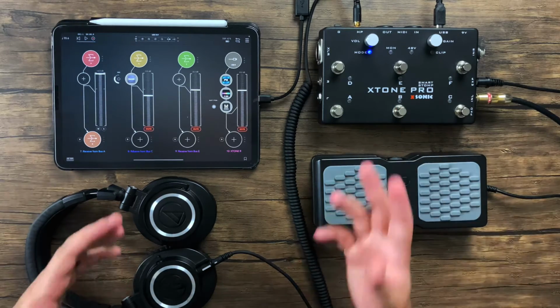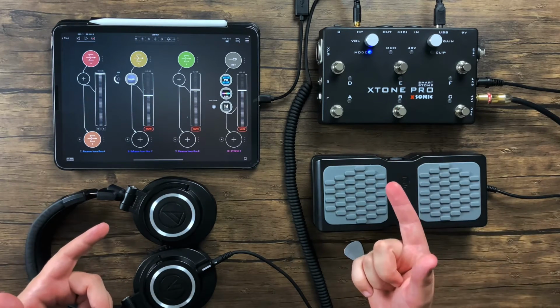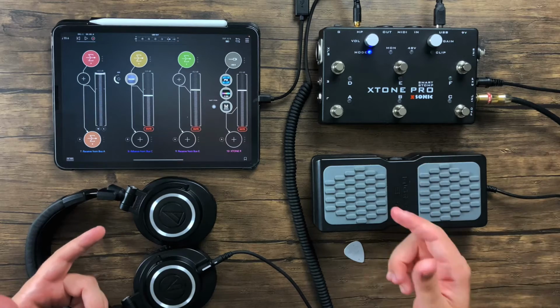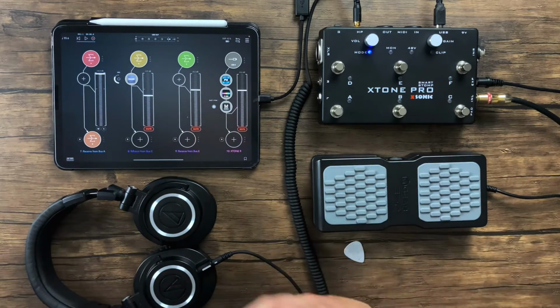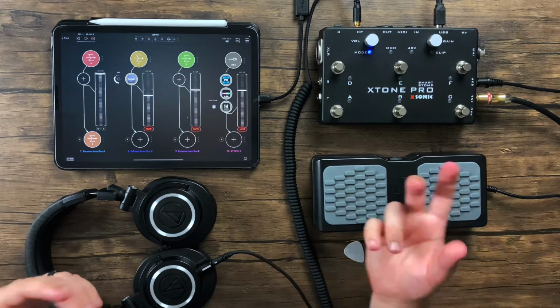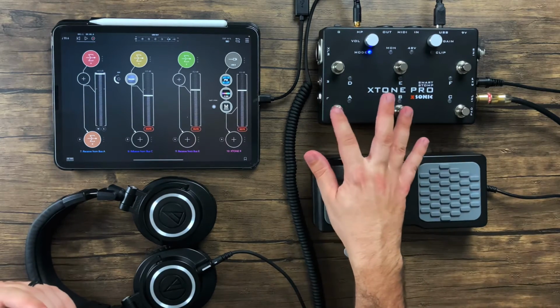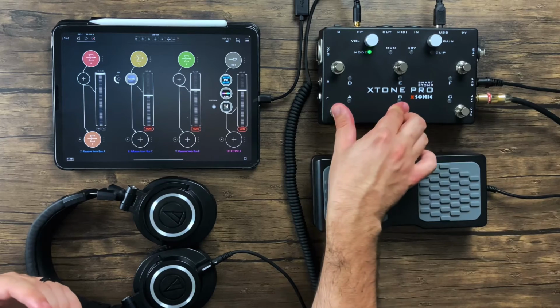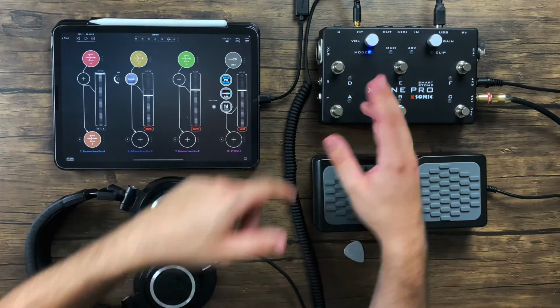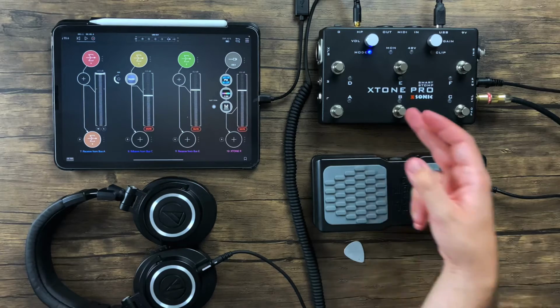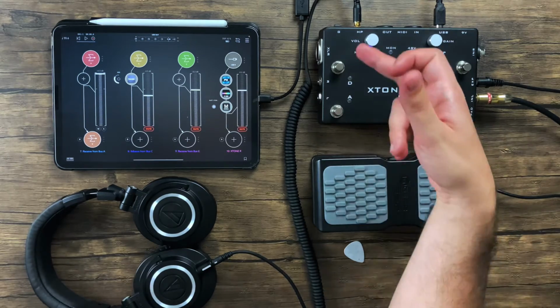The other thing that's definitely worth knowing about the Xtone Pro is there's different modes that it can be in. These different modes are going to change certain things about the way the Xtone acts. So for example, if you hold down A and B, it puts it in green mode, and you can see that it's green mode because the light flashed green, but then it goes back to blue, which is the bank that we're in.